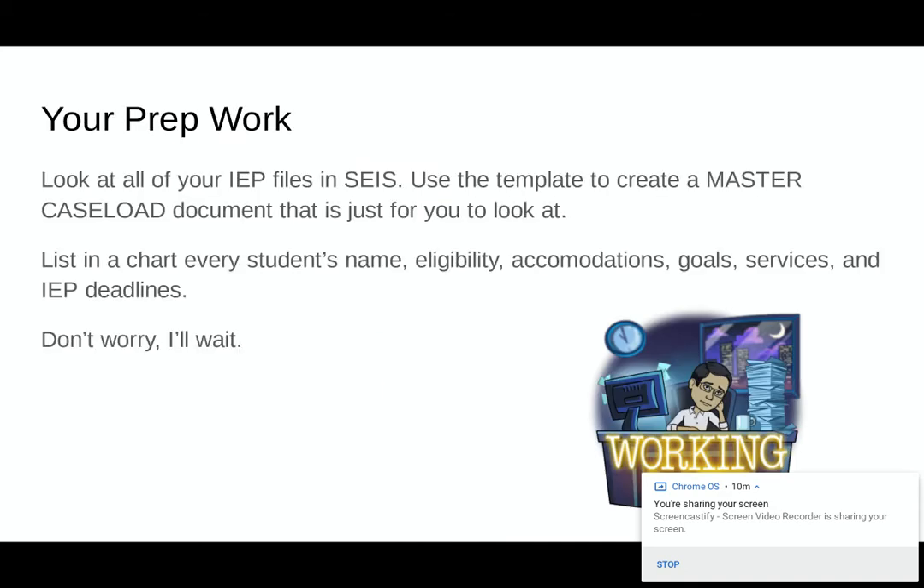So this is your assignment right now. I'm going to ask you to look at all your IEPs in SEIS. You've got time. We've got school closures right now. Use the template or make up your own to create a master caseload document that is just specifically for you. In this document, you'll list a chart of every student's name, their eligibility, their accommodations and modifications, goals, services, and deadlines. Don't worry, I'll wait.